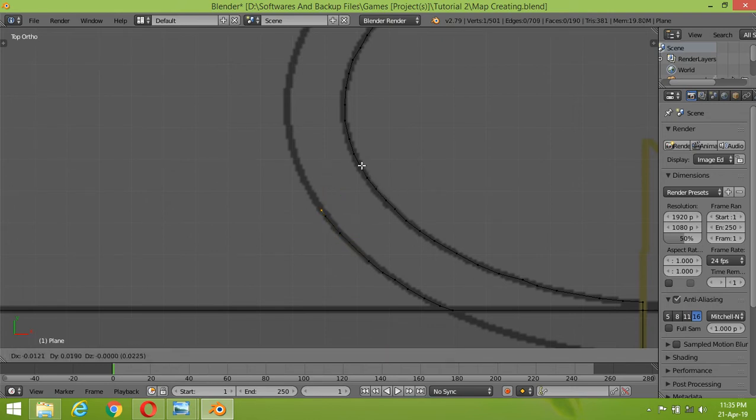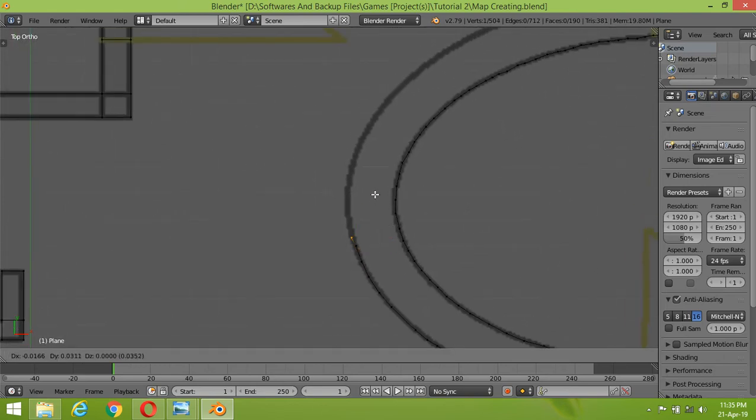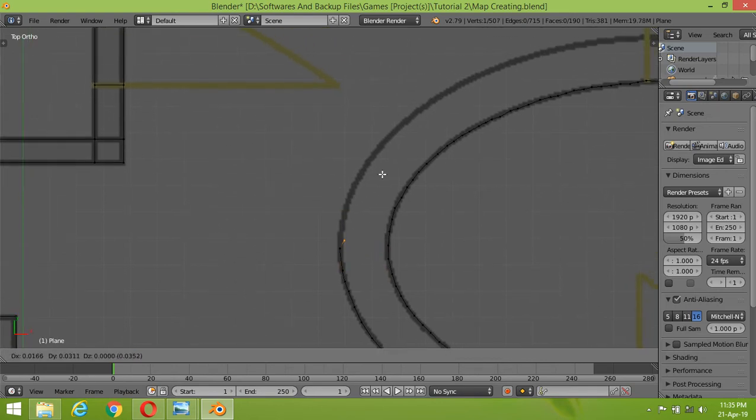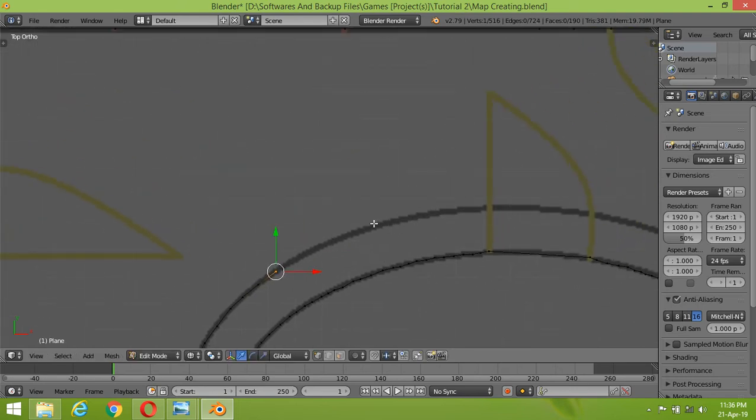E to extrude, and left click to put it in the direction in which you want, in the correct position. E, almost. E, E, E. This point system, I noticed, helps you a lot to make these surfaces also in character modeling. E, E. However, let's continue on our tutorials.